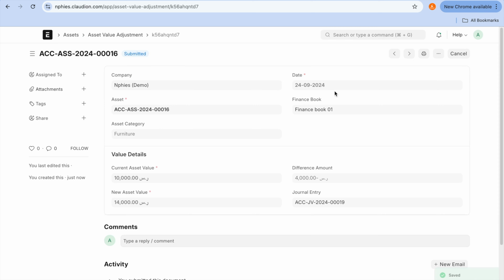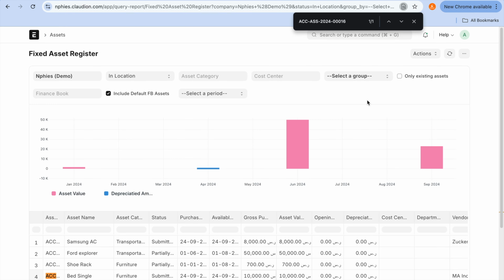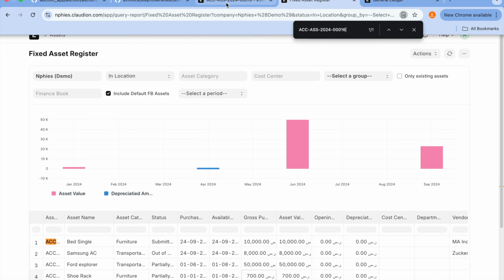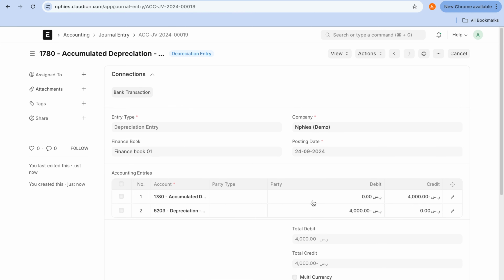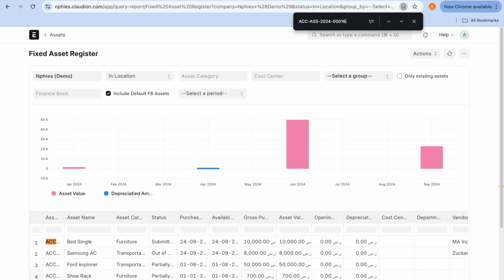It's here. Okay, now we have done that on the new asset value. So there is a journal entry. Okay, and this journal entry, on the accumulated depreciation, it will go to 5203.